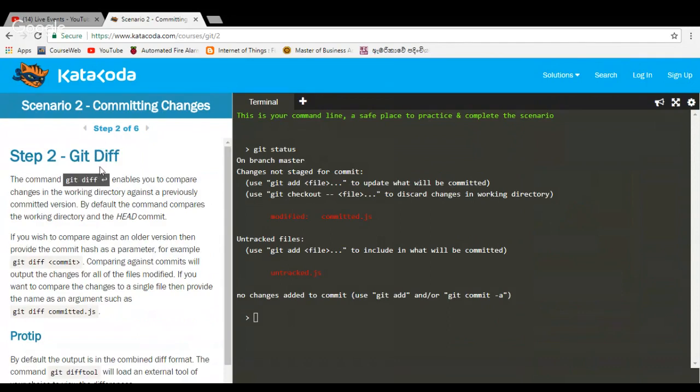Step 2 is git diff. The command git diff enables you to compare changes in the working directory against the previous version. By default, the command compares the working directory and the head commit.